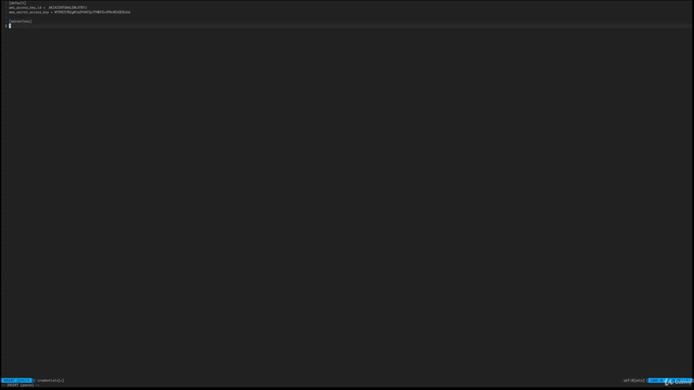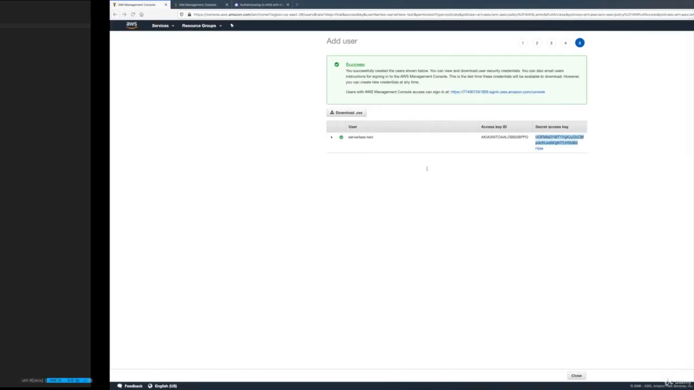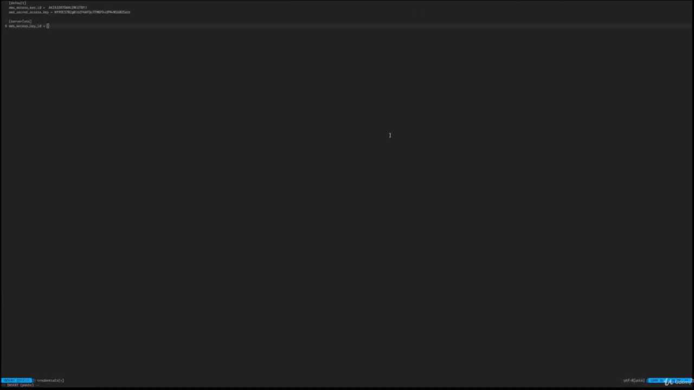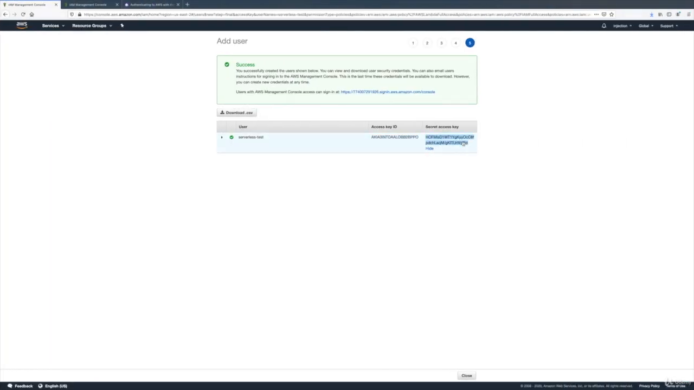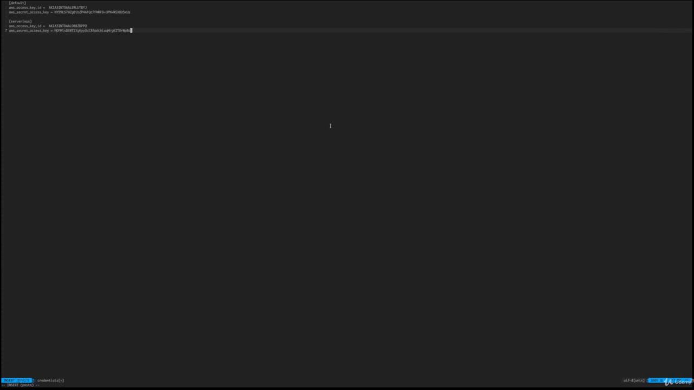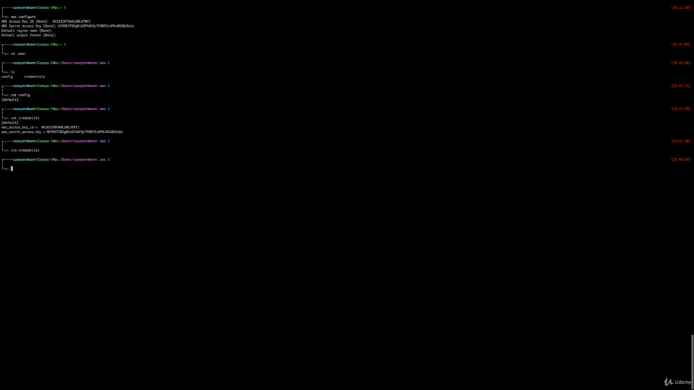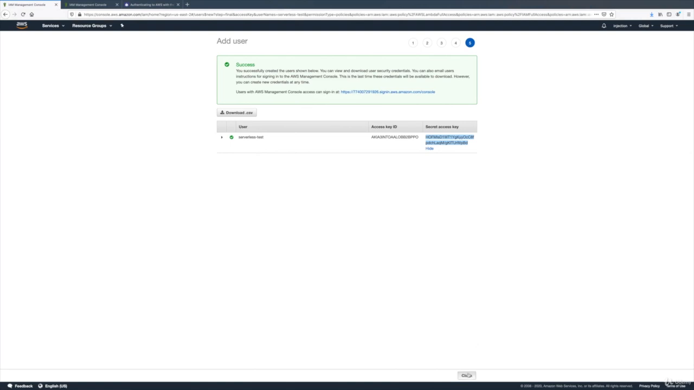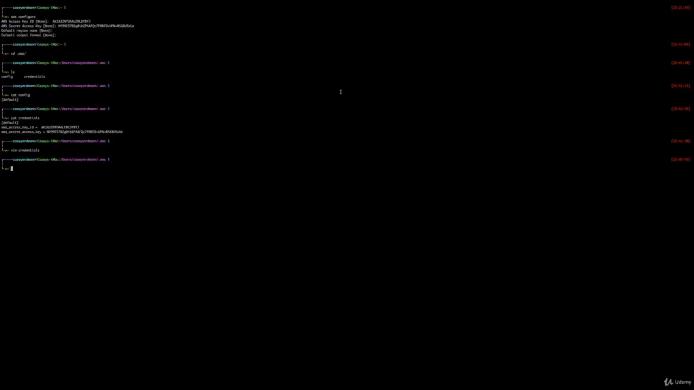Next, I need to specify the same parameters as in the default. I need an AWS access key. So I'll specify AWS access key ID. And now I will go get that access key ID and paste it in. Now I need to give my AWS secret. So I'll specify the secret access key. And copy that as well. Now I'll simply save this file. And just like that, our user accounts are now all created and valid.